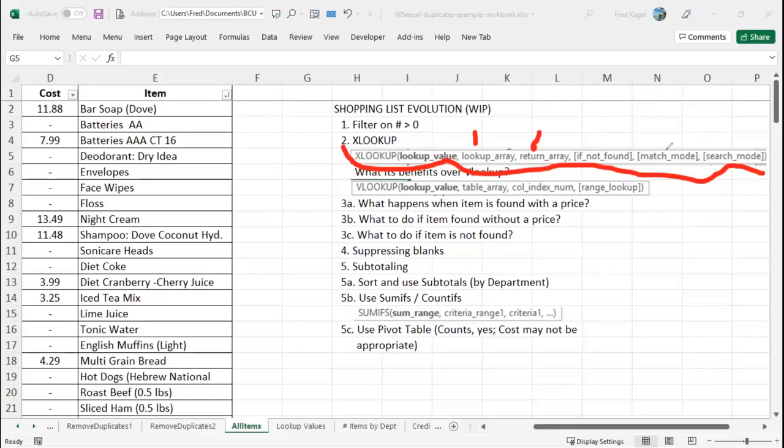So I'll show you my formula, but I want you to understand that you're looking up a value in another array and returning a value. In this case, I'm looking up the price of the item. When I find the price, it's going to return that. If it doesn't find it, it's just going to put maybe a dash or something.